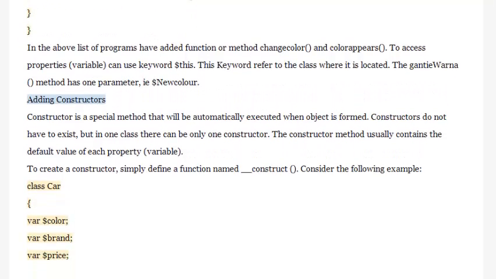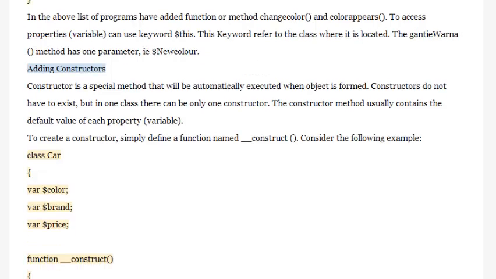In the above program we have added the methods changeColor and showColor. To access properties, variables, you can use the keyword $this. This keyword refers to the class where it is located. The changeColor method has one parameter, i.e. $newColor.